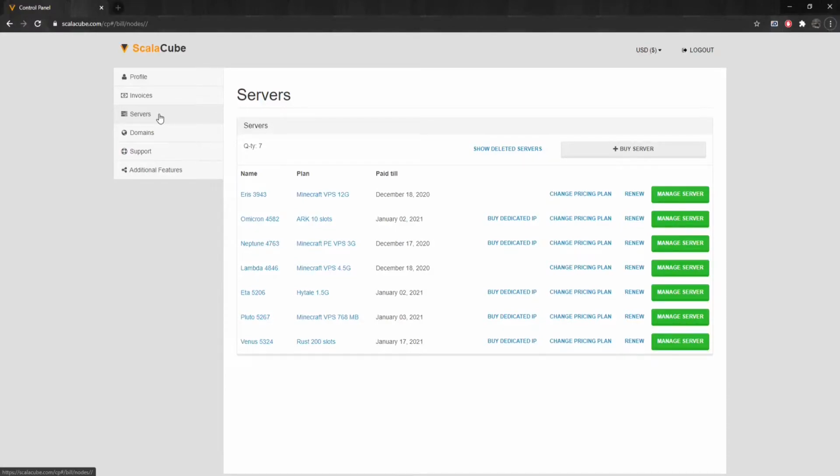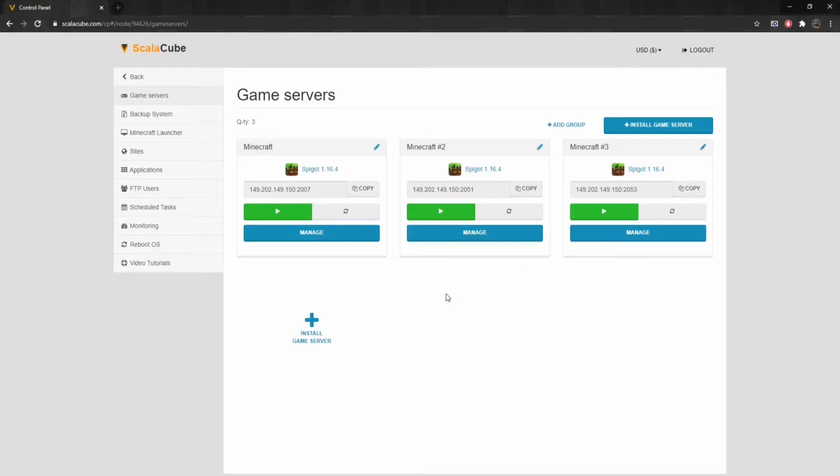Once logged in, go to Servers and click on Manage Server. We are now at the Game Server page. For this video, we will be installing three Spigot 1.16.4 servers and one Bungeecord 1.16.4 server. The first step is to add your main servers. Ours are going to be a Hub, Game Server 1, and Game Server 2. Servers can be added by clicking on Install a Game Server.